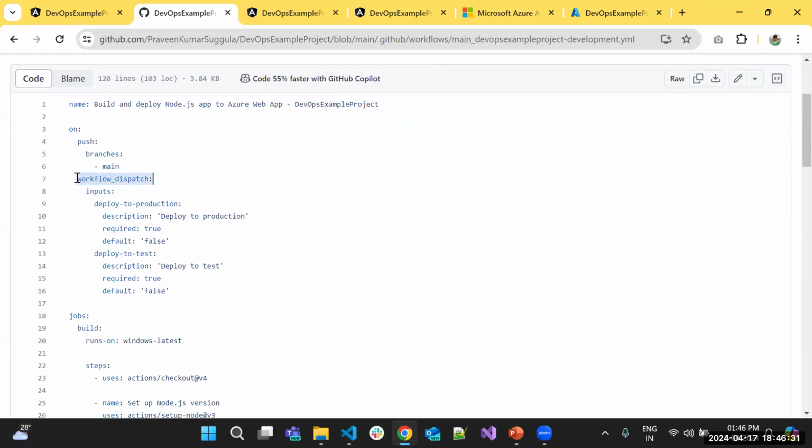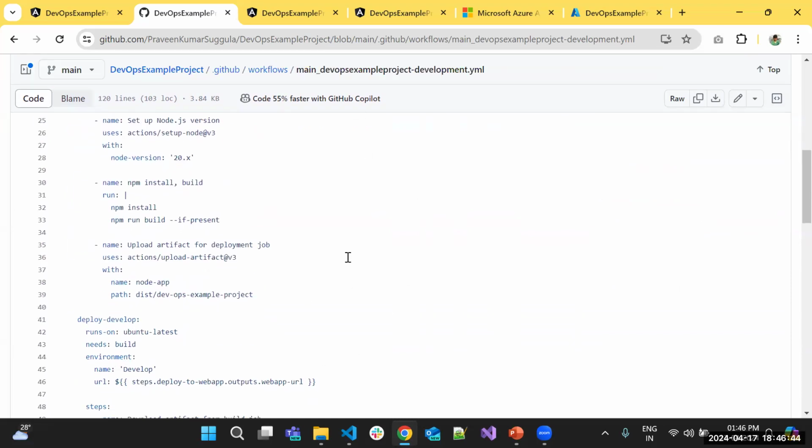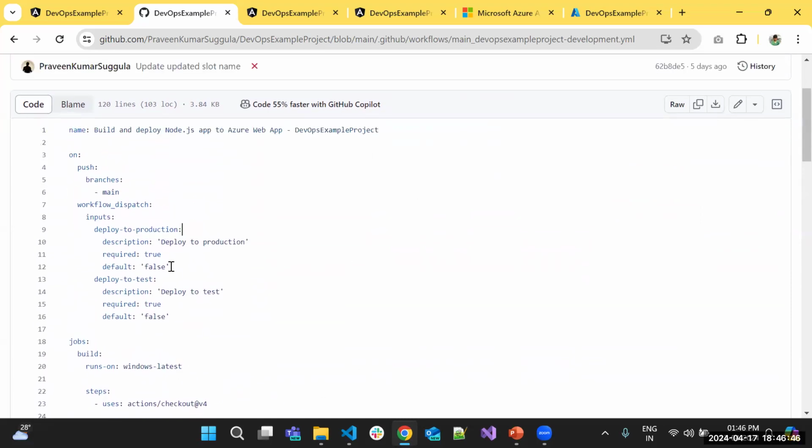This workflow dispatch is like an approval. For providing an approval, I configure this workflow dispatch. This will take a user input and controls our workflow. By default it's false. When we make it true, it's required. When we make it true, this pipeline will trigger and the code gets deployed into production.